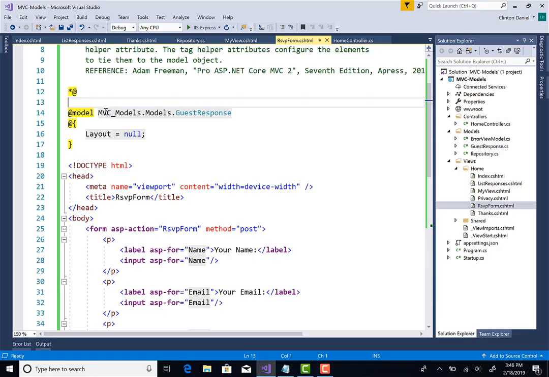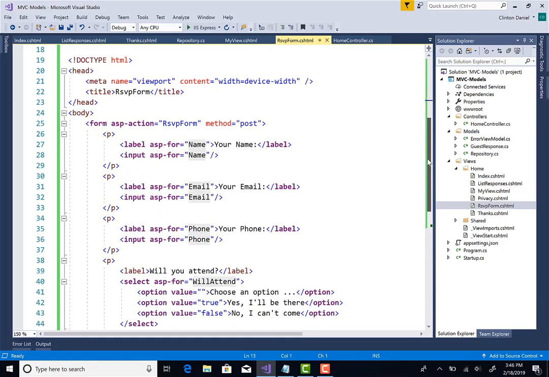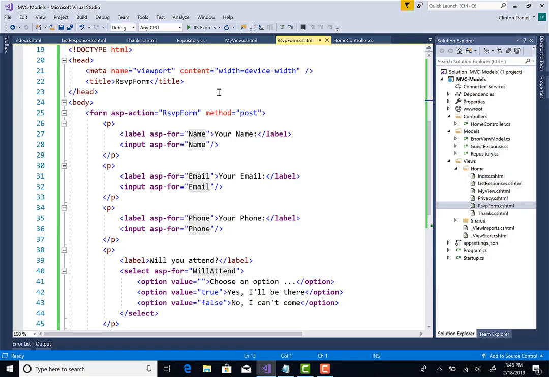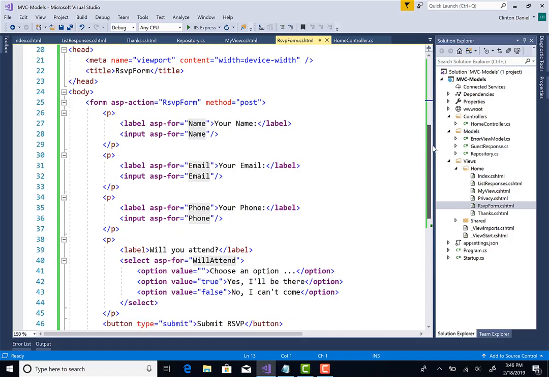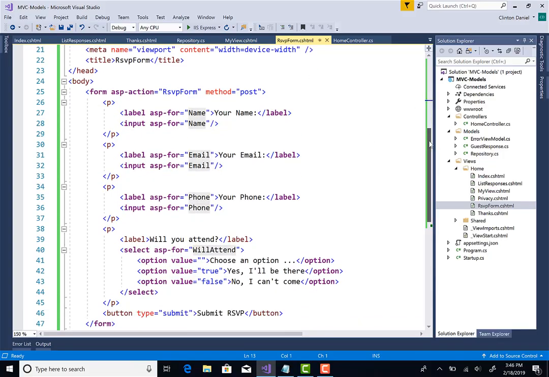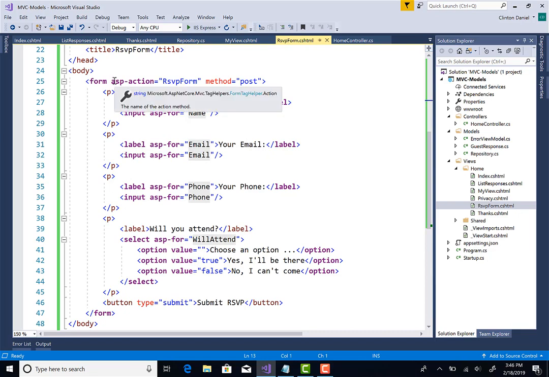Right here it says @model MVC_Models.GuestResponse. We'll look at that in just a minute. What we've got here first is just an HTML form, and when we define forms in HTML, we define their actions. Now, since we're using the ASP.NET Core framework here, we can define its action on itself. So this is going to execute an HTTP post request. It's going to come back to itself each time.